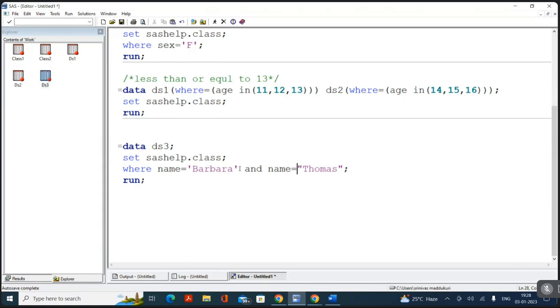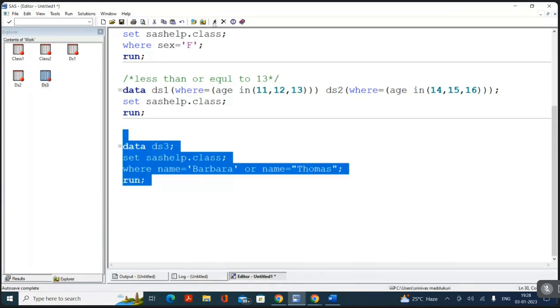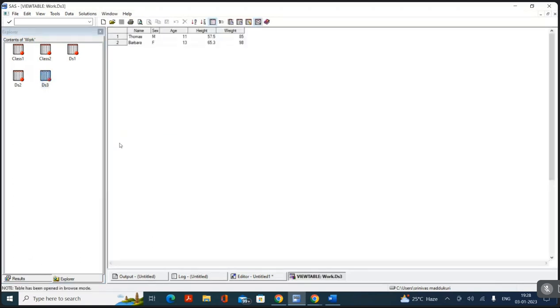You said where name is equal to Barbara and name is equal to Thomas. Can we have two names in one variable, in one observation? You cannot use and. If you write the and operator, you have to satisfy both conditions at the same time. Is it going to be both name Thomas and Barbara at the same time? No. What is my requirement? I want to have either Barbara or Thomas, both names. So what operator should we write now? Or. Now select the program, execute it. Now I'm going to have both Barbara and Thomas.